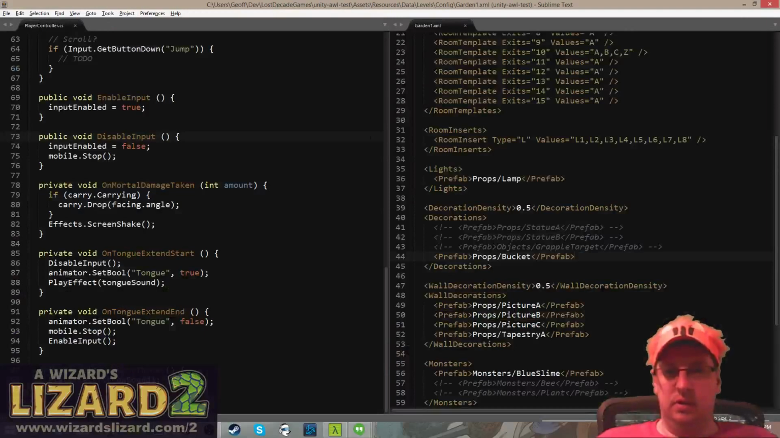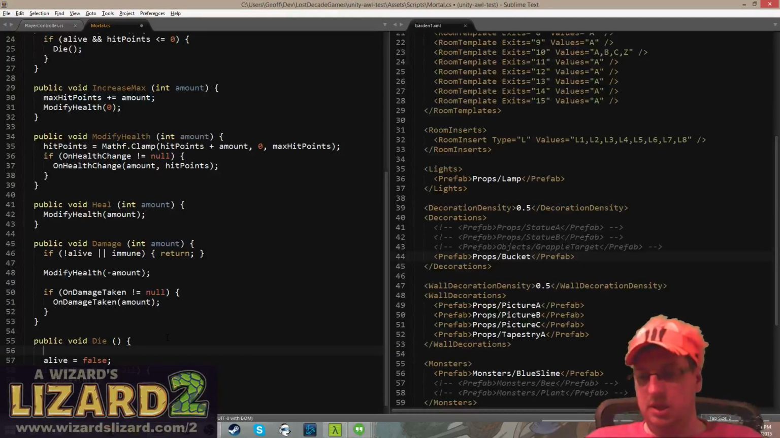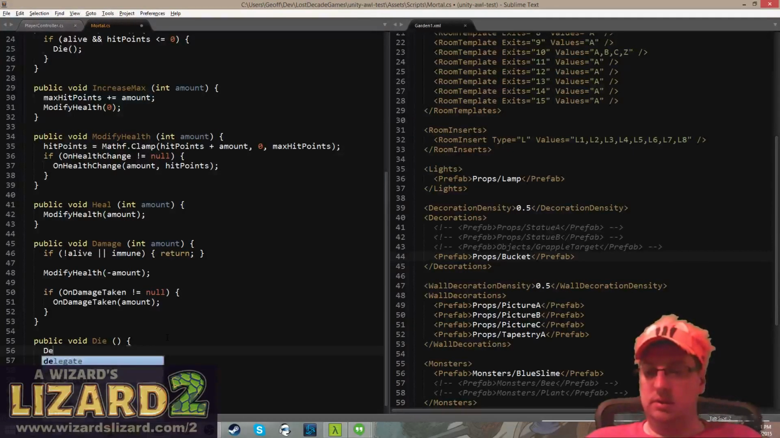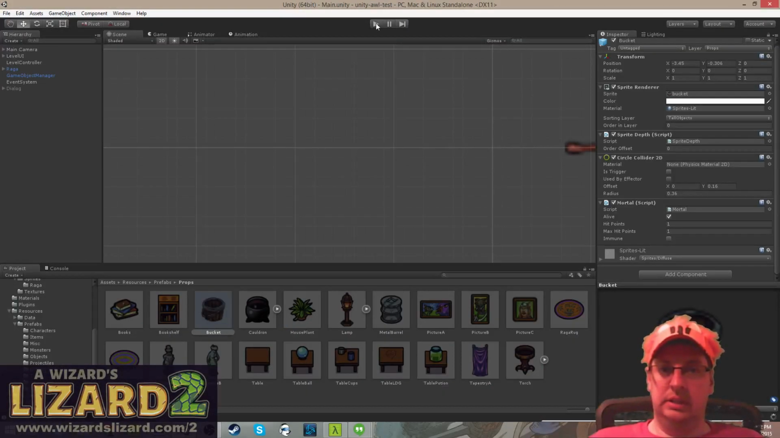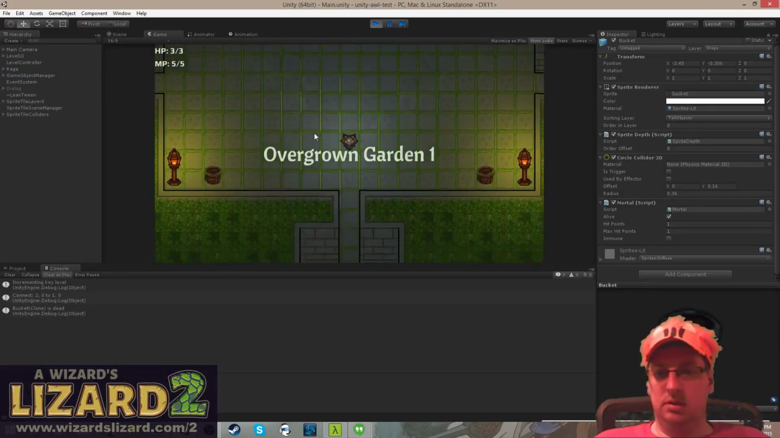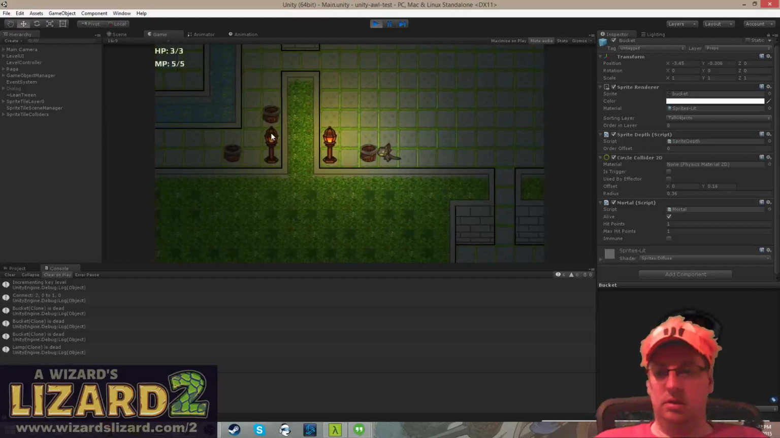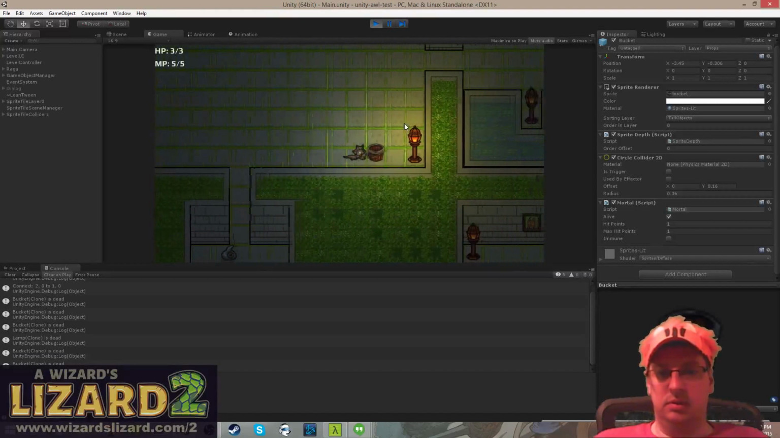Let's go into the mortal script, and we'll say Debug.Log gameObject.name is dead. Oh, we can see if it's actually happening. I suspect that it probably isn't. Bucket clone is dead. Okay. Oh, I guess they're getting hit by the slimes.